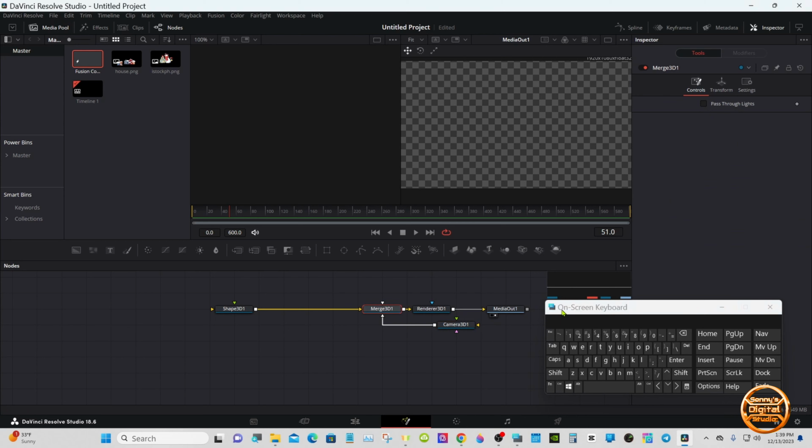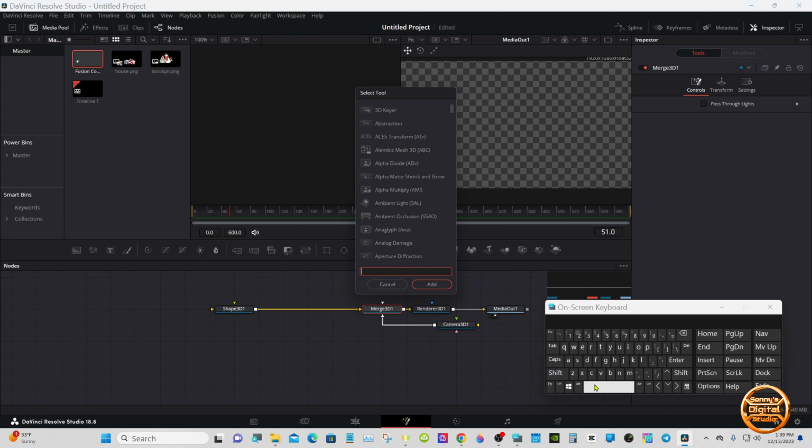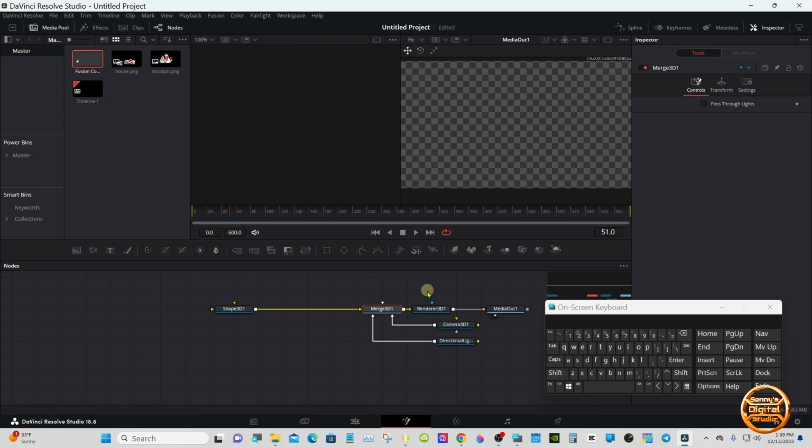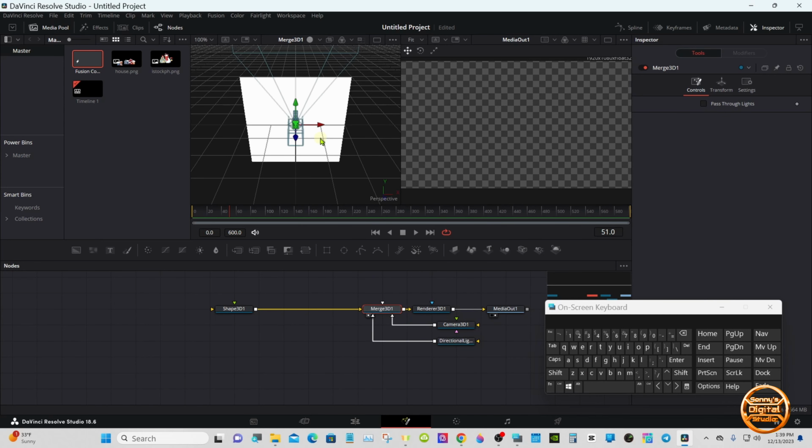We're going to need a light too, so select the merge and then shift spacebar. And we want directional light. Put the merge in viewer 1. You'll see the light and the camera right along with the 3D shape.